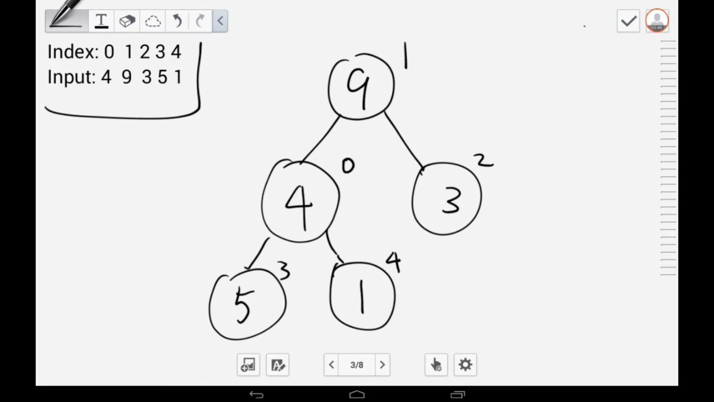And then after heapify is applied to the root node, it will apply to the nodes beneath that. So it will compare only node 4 because node 3 has no children, so it will apply heapify on index 0. And we know that 5 is bigger than 4, which is bigger than 1, so we swap 4 and 5.